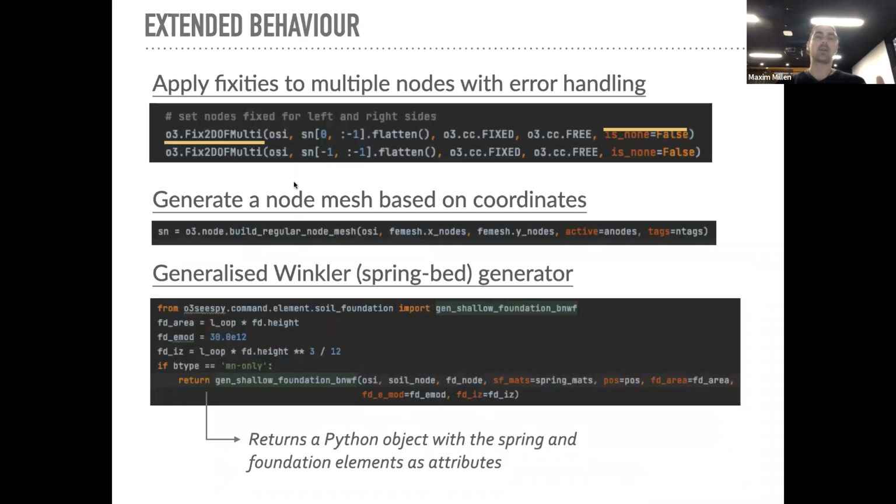Just to give you a heads up, after this little overview of O3seespy, I'll then look at a couple of examples where I'll try and highlight some of these features in the code.